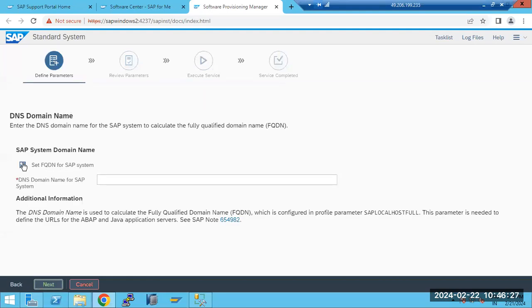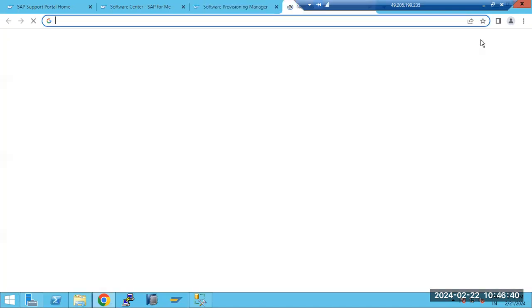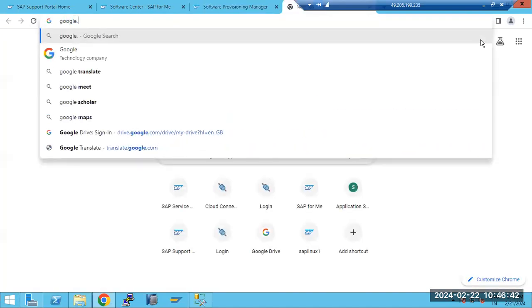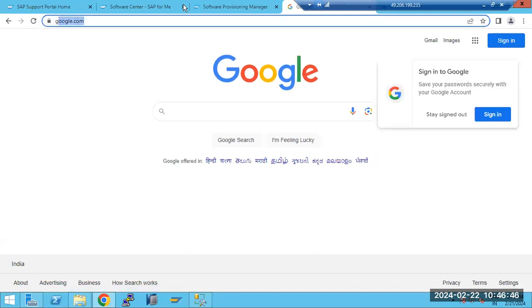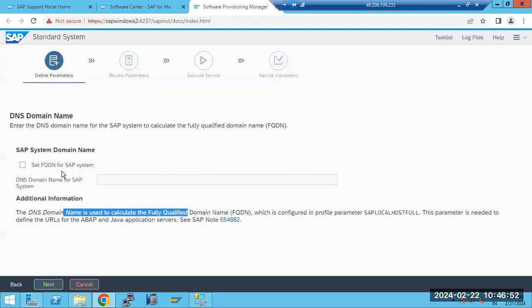The next question asks about the FQDN, the fully qualified domain name. We don't have any FQDNs here, so I unchecked it. FQDN means domain name. If you open Google, google.com is the FQDN. If you use Facebook, facebook.com is the FQDN, fully qualified domain name, like co.in. We don't have any, so it's not required and I unchecked it.